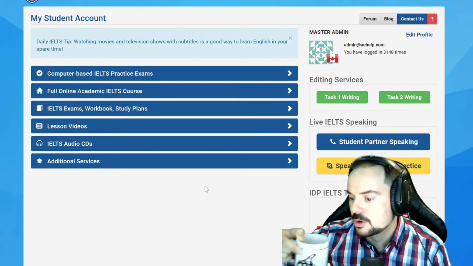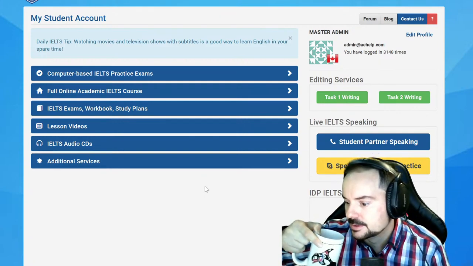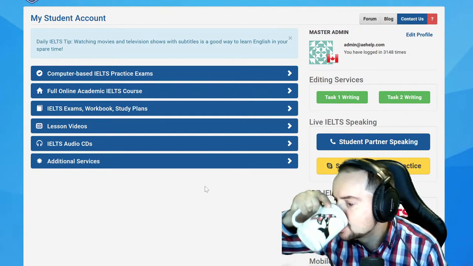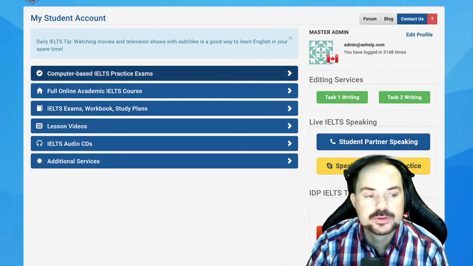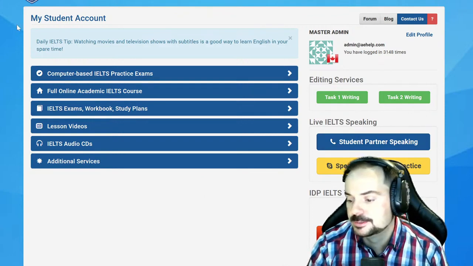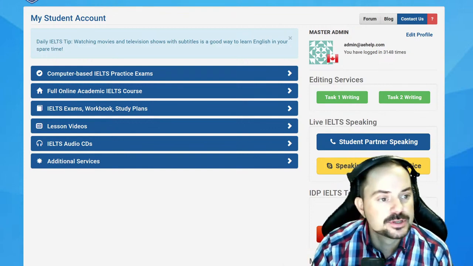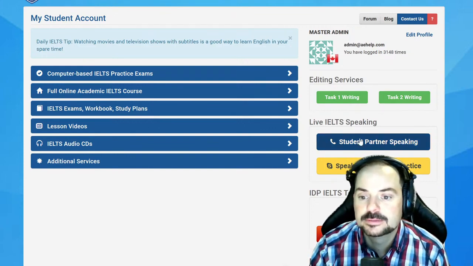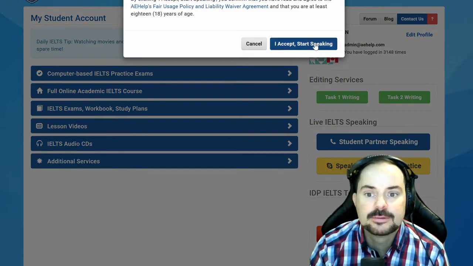Baljit, were you using Chrome or the other people who were using the website? So notice how I'm using Firefox right now and it seems to be working just fine. So anyway, we'll figure that out. Baljit says he's using Chrome and it seems to work. So yeah, I don't know. Okay, let me go to student partner speaking. Let's see if that works now.